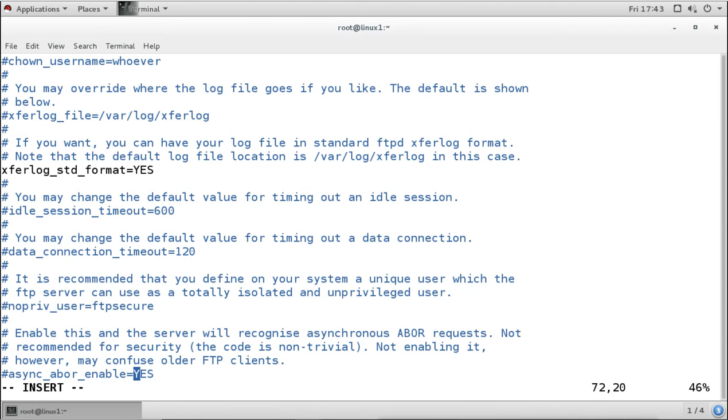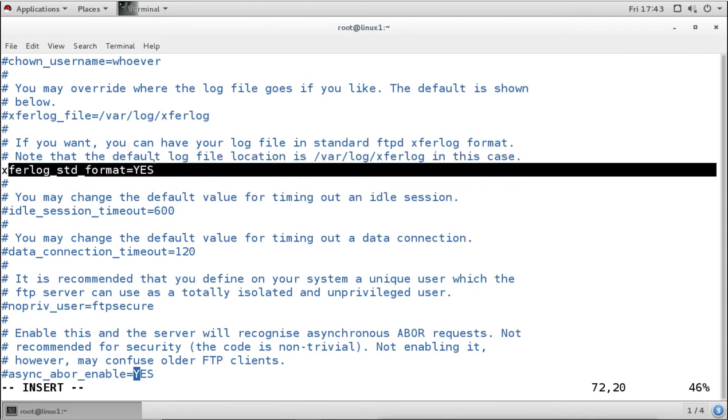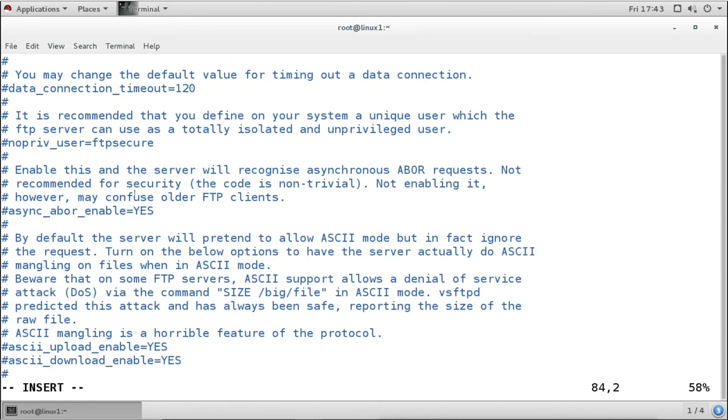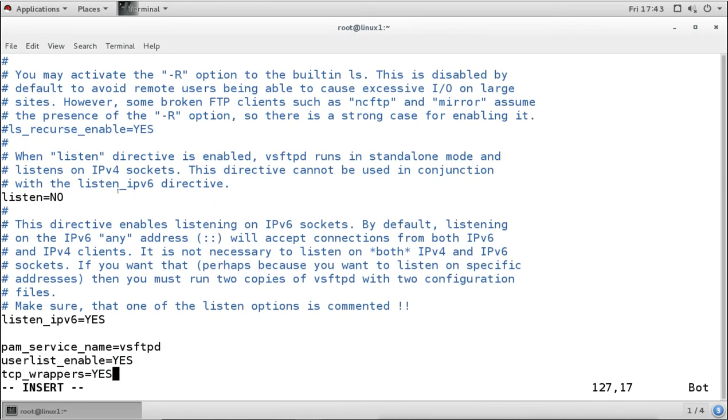Then we have an option here for the log format. It decides the format of the logs which are going to be generated in the log files. Then the other configurations are commented here. Then we have this configuration at the end. It is saying listen=NO here, and listen_ipv6=YES.